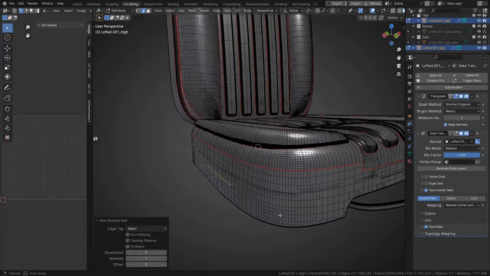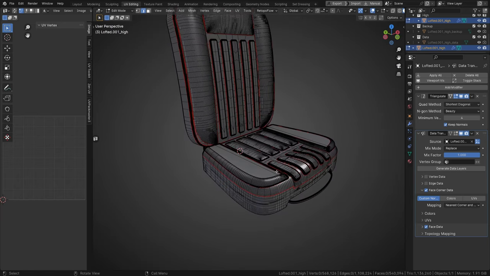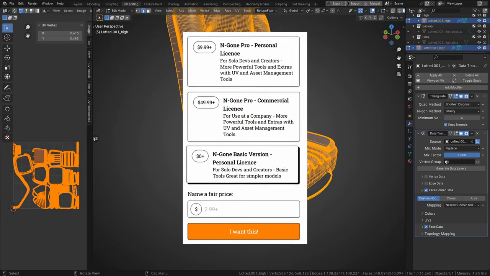Now that you've unwrapped your mesh, you can triangulate it. I used the Create High Poly button on Ngon Pro, so that I can maintain the form of the mesh better in this step.